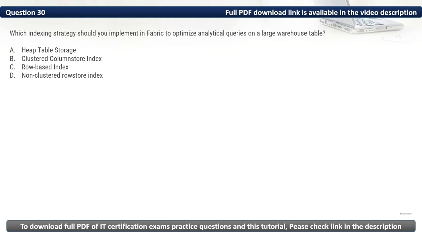Firstly, let's eliminate the incorrect options. We have A. Heap table storage. Heap tables store data without any indexing, leading to poor performance for analytical queries on large datasets. Then we have C. Row-based index. Row-based indexing is better for transactional systems and not optimized for analytical workloads on large tables.